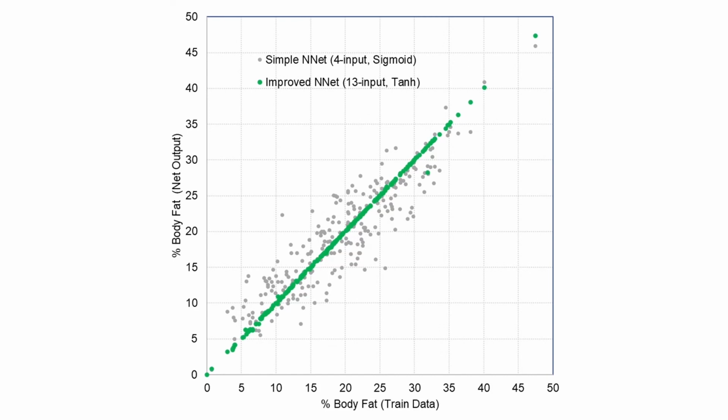While comparing a few points is helpful, we can also graph the data. This allows us to visually evaluate training accuracy for the full dataset. The graph we see now compares the improved 13-input 10H net with the simple 4-input sigmoid net. The train data is shown on the x-axis and the net output data on the y-axis. A perfect match would give us a straight line. We can see that the 13-input 10H net is quite a bit better than the simple net.